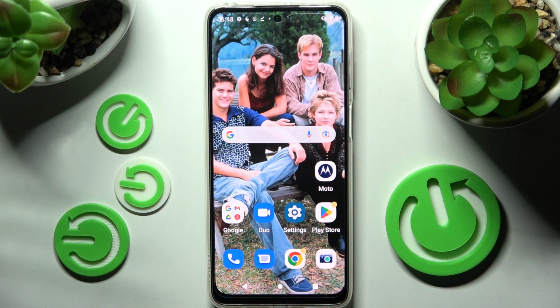Hi! In front of me is Motorola Moto G42, and today I would like to show you how you can turn on or off automatic screen rotation on this device.